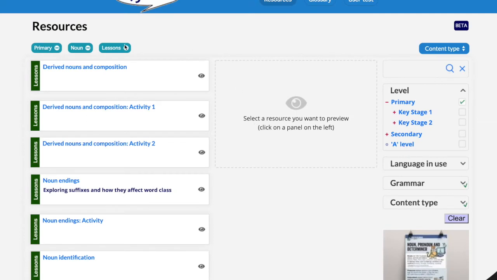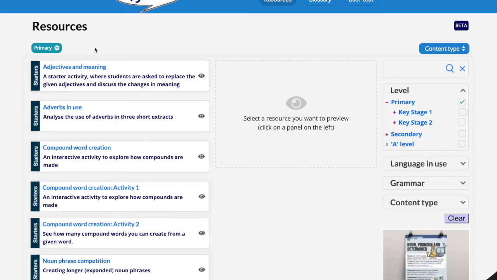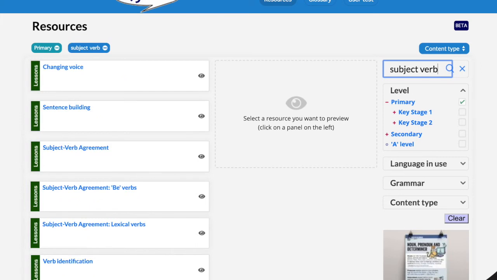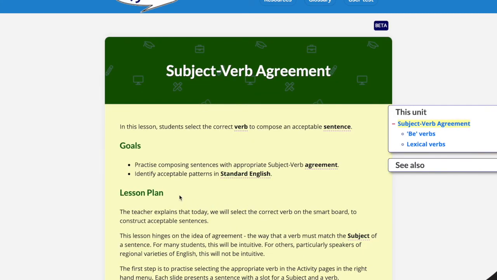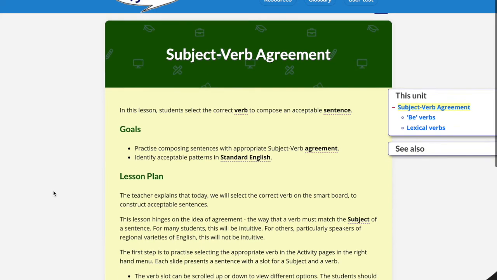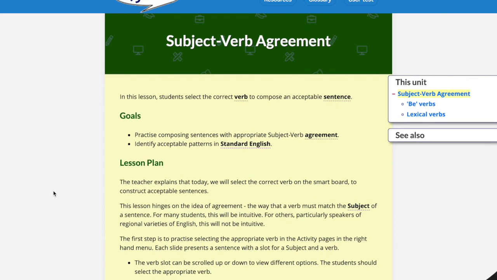Okay, so now back on the main page, I'll just show you a couple more things. Let's remove the tags lesson and noun and try using the search function instead. So I'll type in a grammatical term, or a couple of grammatical terms, subject and verb, and let's see what we can find in primary about this. So here we have a lesson on subject-verb agreement. Click View Resource, and you can see the familiar layout, the goals, the lesson plan.